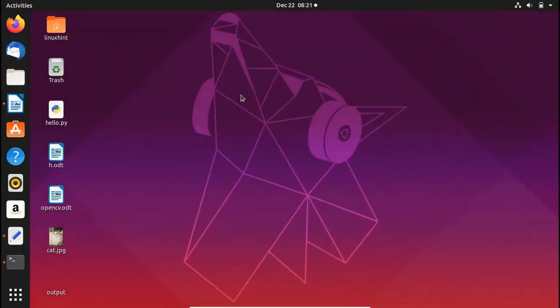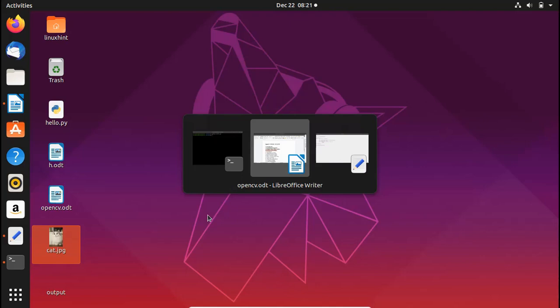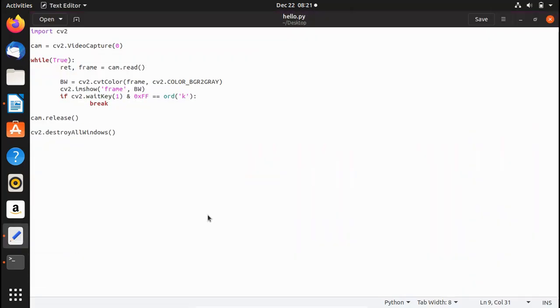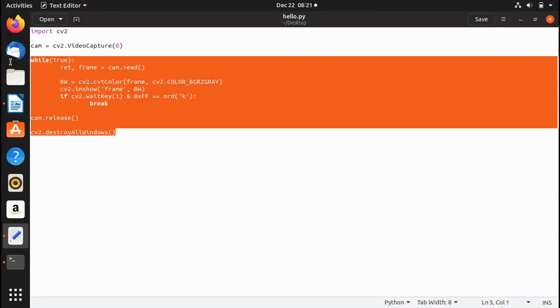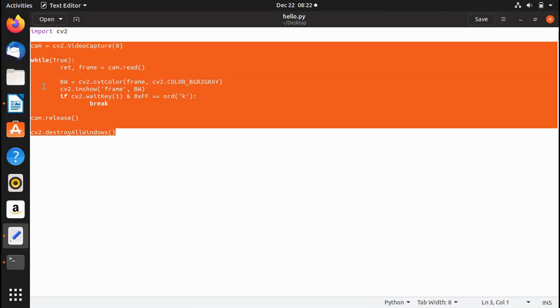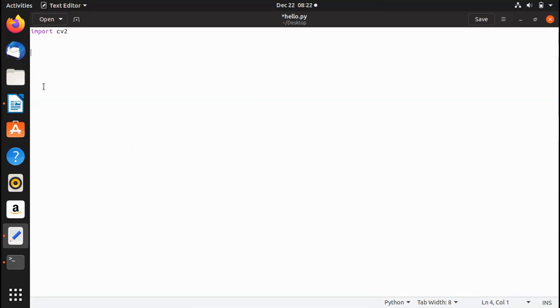So if I go to my desktop here, this is a small cat JPG image that we have, and what we're gonna do is write a script using OpenCV, and we're gonna read it. First of all, I'm just gonna remove all of that. And now I'm going to create a function in Python.